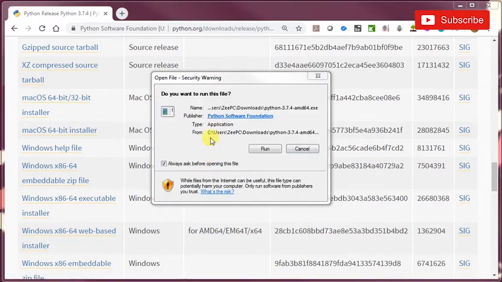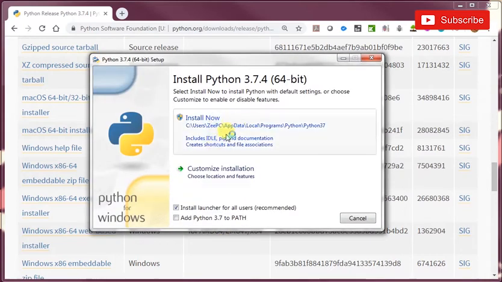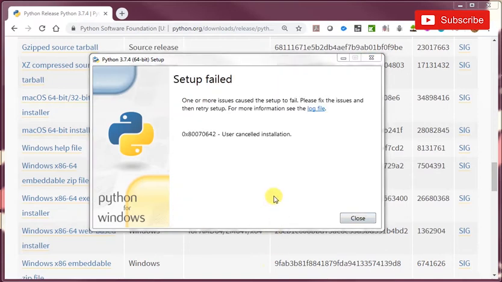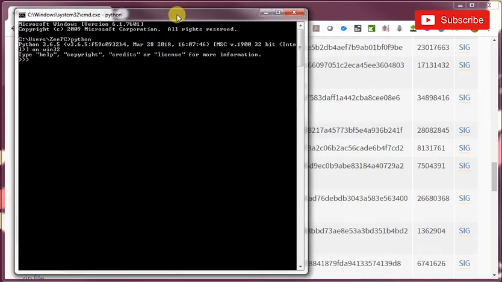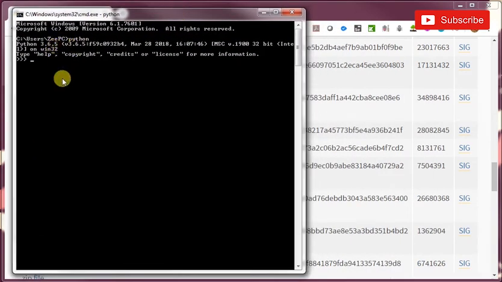So once it downloads, run the application, click on run, and then you can just select install now. You can also say add Python 3.7 to path, and then click on this. I'm going to go ahead and cancel the installation because I already have Python installed. So I'm running 3.6.5. So once you click on install, it should ask you for Windows User Account Control permission. Once you say yes, it should install it.